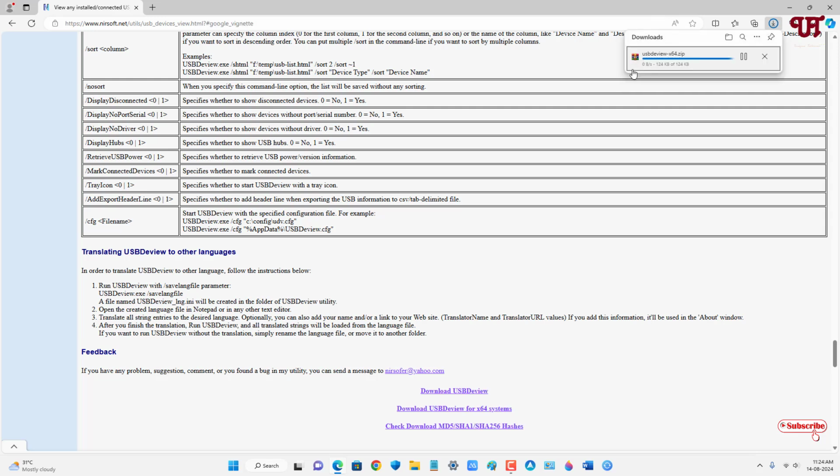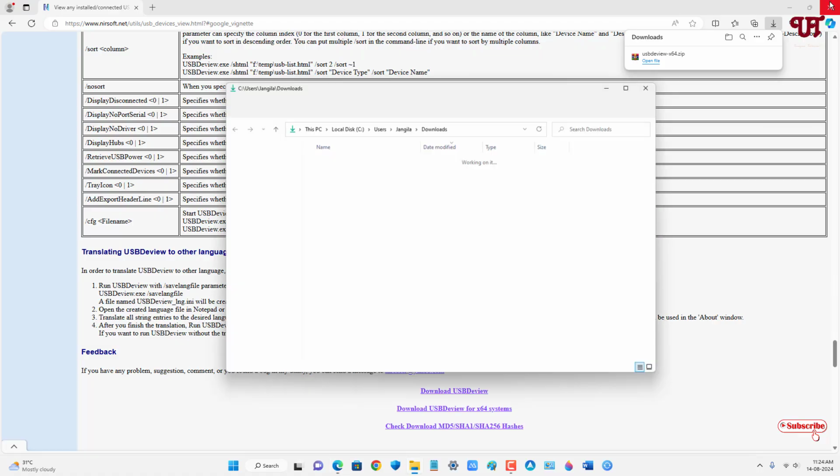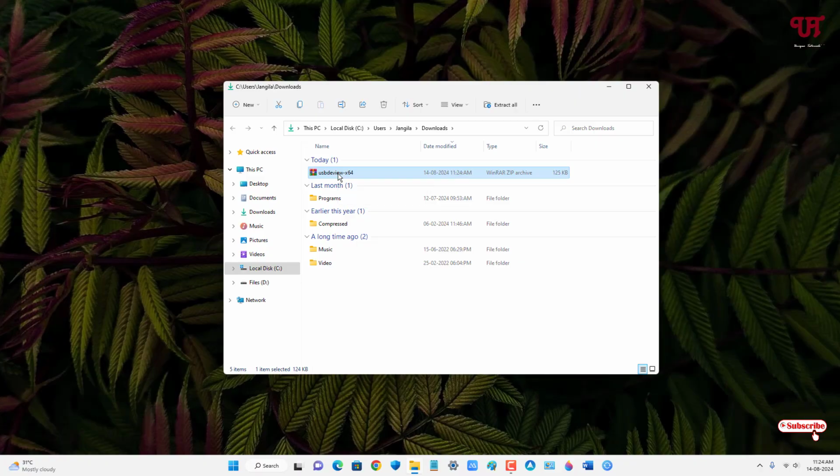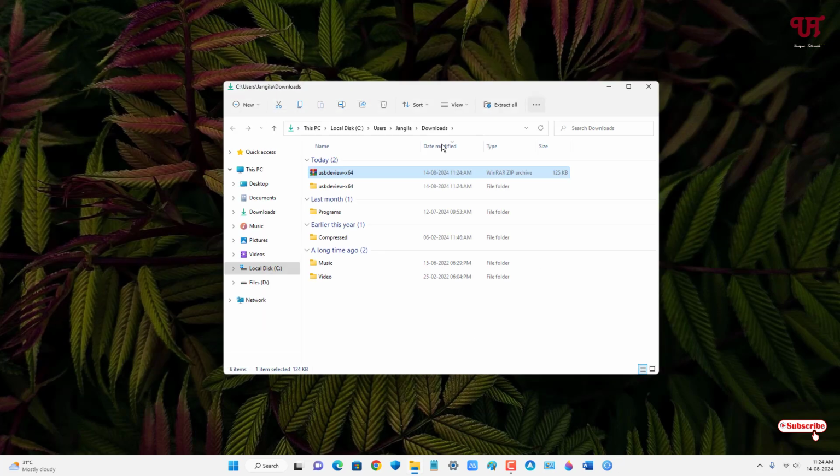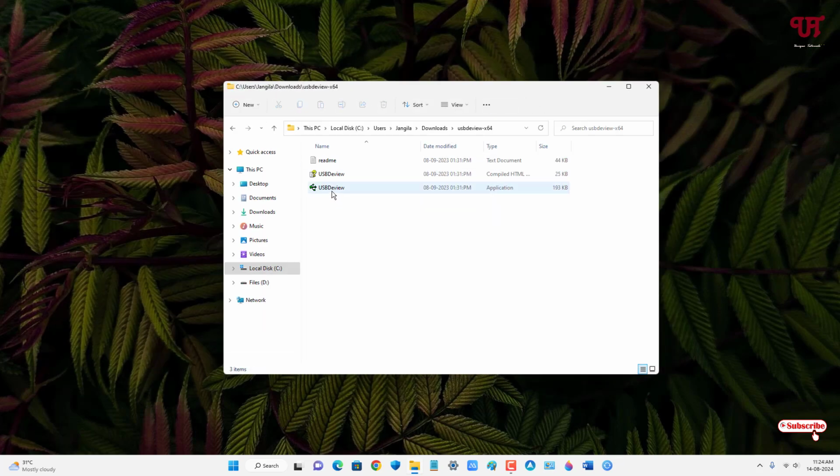So finally the file has been downloaded, so let me go to the folder where it's been downloaded and let me close this web browser. Just double click it to extract the zip file. Now just open the extracted folder. Now you will see the application USBDeview. Just double click on it.